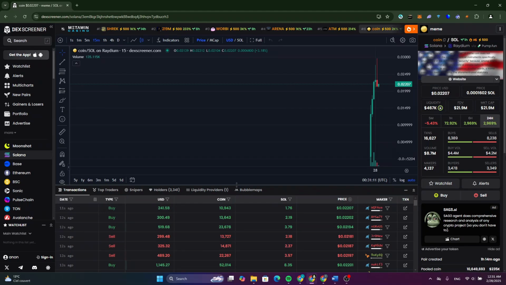How to buy meme token. So this token came under the symbol of coin.